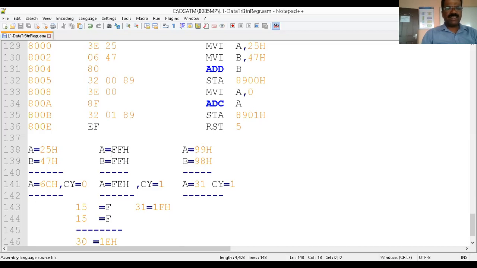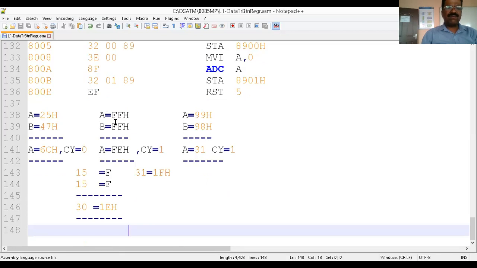Suppose we go for this example: A equal to FF. We are going to load FF to the A register and FF to the B register. Then if you add these two numbers, we'll get the sum FE in hexadecimal, and there will be carry equal to 1. It's something like this. We know F is nothing but 15, and another F is 15, so 15 plus 15 is 30 in decimal. Suppose it is 9 plus 6, that is 15, and we can write F directly.